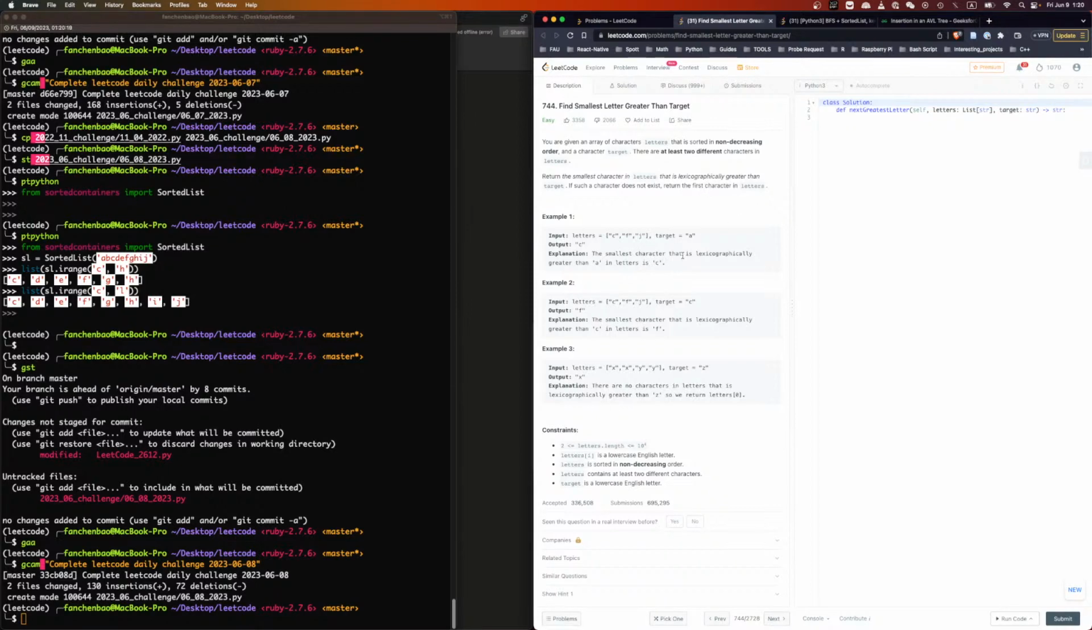The smallest character that is lexically greater than A is C. What does this mean? There are at least two different characters. So at least there are two. The smallest character that is greater than C is F. There are no characters that are greater, so we return this.